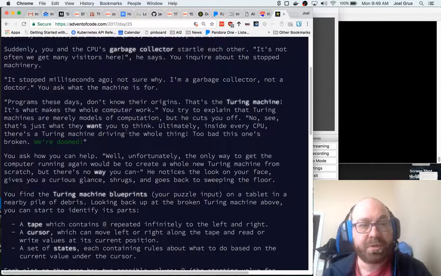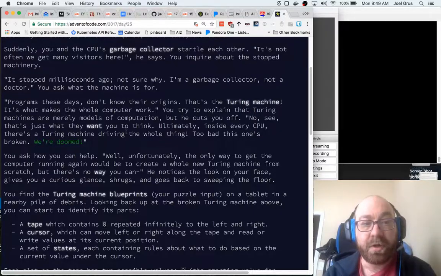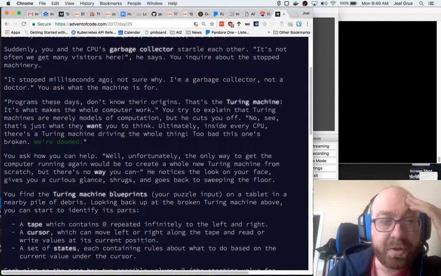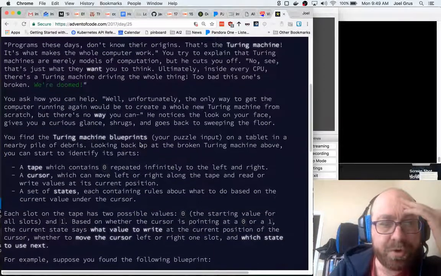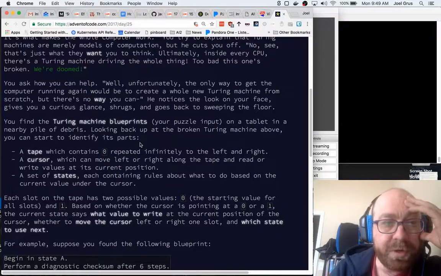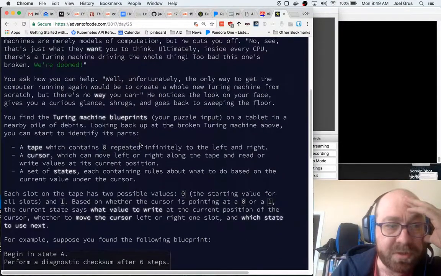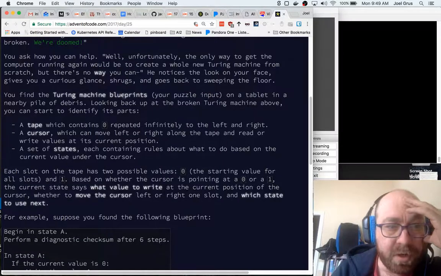You try to explain the Turing machines are merely models of computation, but he cuts you off. No, see, that's just what they want you to think. Ultimately, there's a Turing machine driving the whole thing. This one's broken. We're doomed. You ask for help. Fortunately, the only way to get the computer running again would be to create a whole new Turing machine from scratch, but there's no way you can. He notices the look. You find the blueprints, your puzzle input, on a tablet.